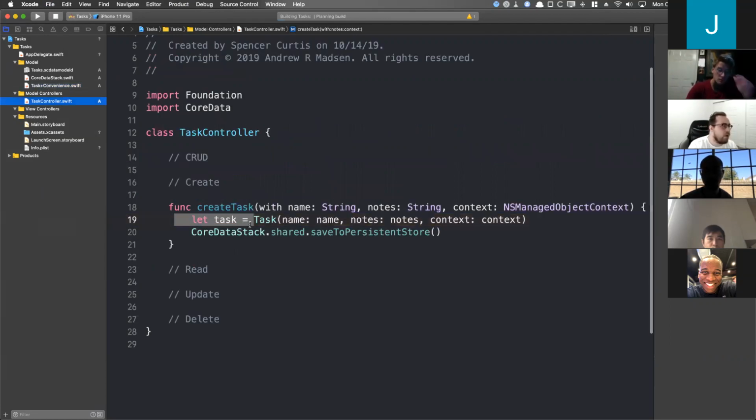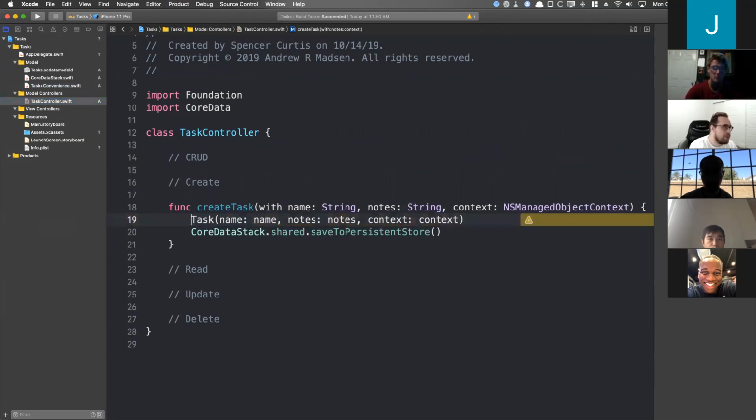And so now what we can actually do is delete this whole let task equal and just make it so that it does this. Just call the initializer directly. We don't even have to create a constant for it, but it will still ultimately put it in that context. So this is nice. It's not something you absolutely need to do, but I think it cleans up your code quite a bit, and it makes it so that we don't have any warnings as well.